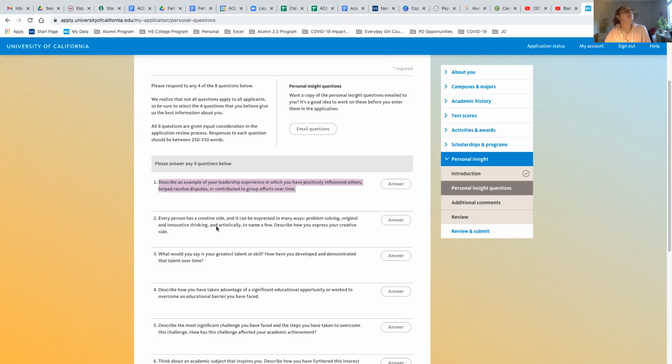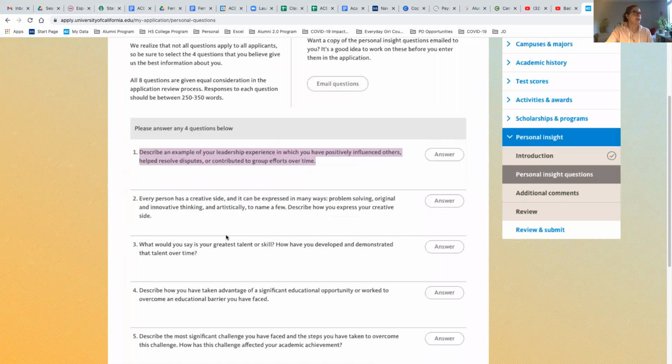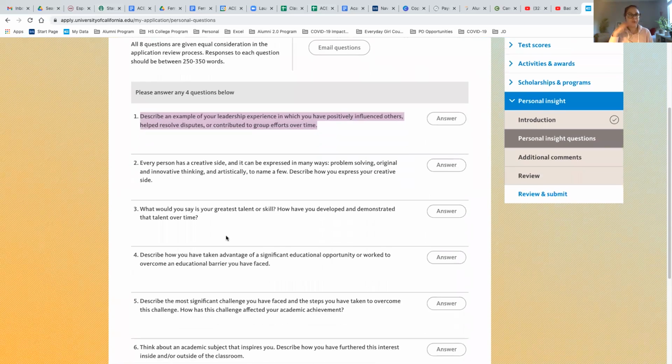Let's dive in and really decode the prompts. Again, I'm going to go over a few, not all of them, just to let you know what you should be looking for. The first question says, describe an example of your leadership experience in which you have positively influenced others, helped resolve disputes, or, and that's the key word, or, contributed to a group effort over time. So the first question is asking you to describe an example of your leadership experience. That's decoding the first section.